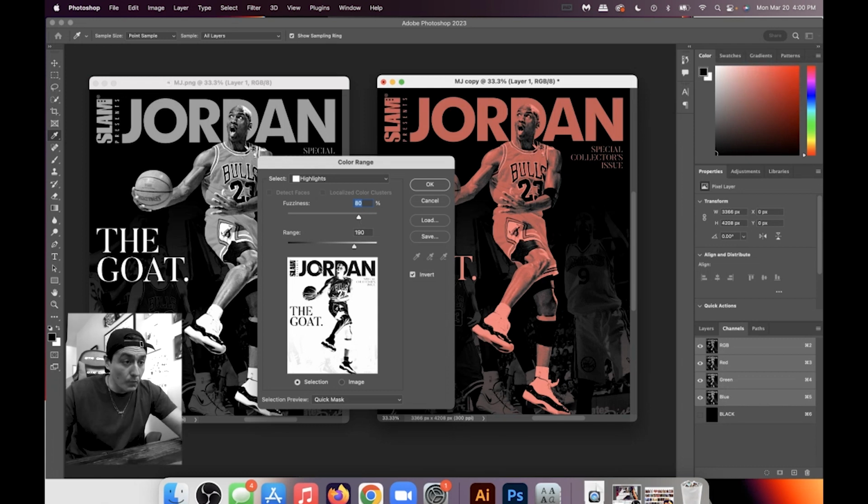So we're trying to take out this, so we mess with this fuzziness bar. That's going to bring out more white. And as you can see, the stuff in the background's kind of come out. Just take it up to 100, especially on a one color print. The fuzziness, each case is going to be different, but something to consider.